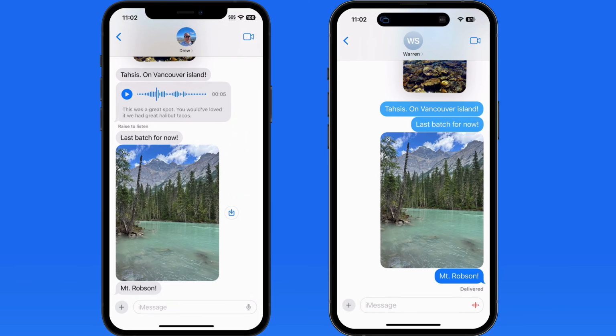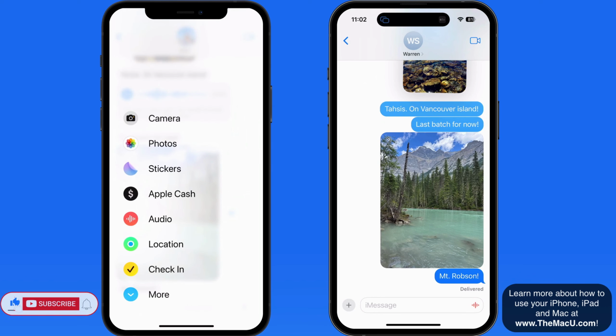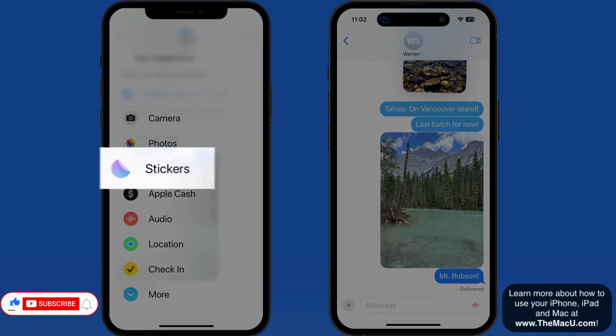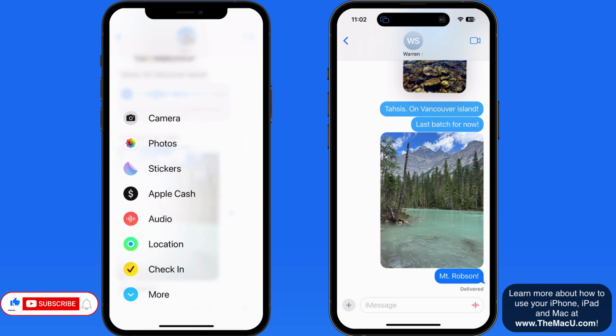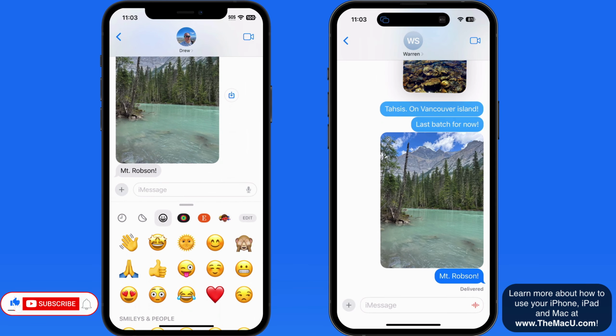Stickers are a fun Messages feature that allow us to reply or react to a message with a graphic or images. Tap the plus button and then Stickers to view your stickers.